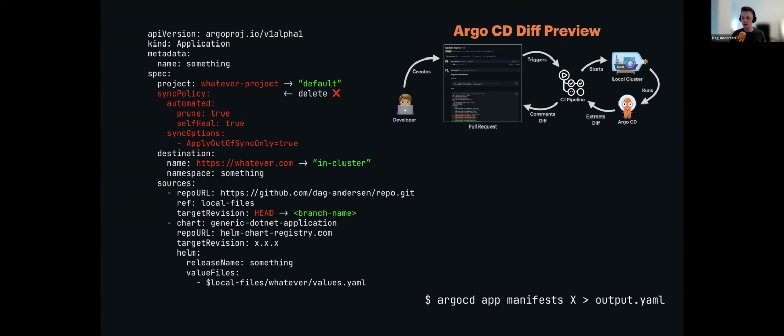So this way, when crawling through the repository, we collect all the applications and make sure they all point to the branch that you want to test for, and change the destination and project just to make sure that Argo doesn't complain because they don't exist inside your temporary cluster. After doing so and applying it to Argo, Argo will do its magic and render all the diffs that you would usually see through the UI.